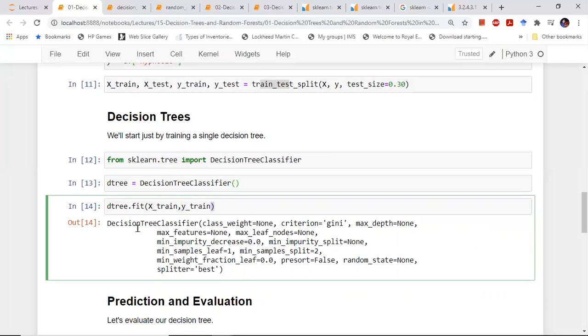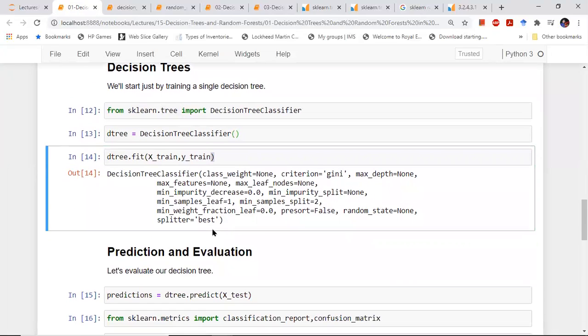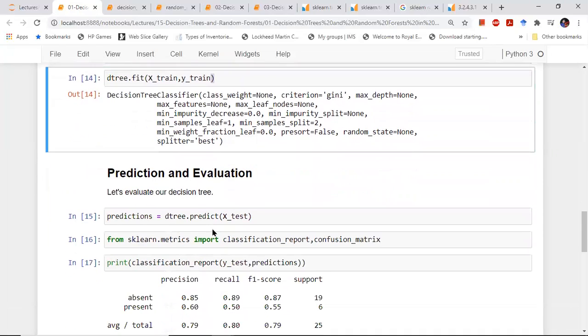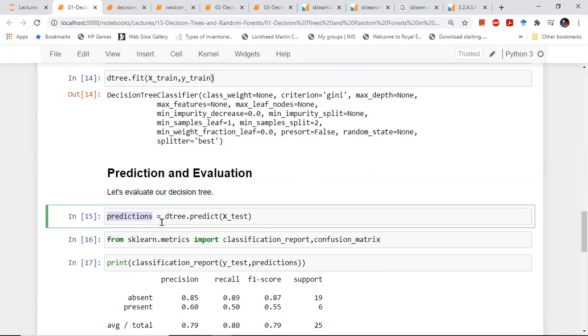When I run this, I get this output which shows all the different default parameters. It looks like within just these two or three lines of code, we have made the decision tree classifier model for the given problem. Now it's time to make some predictions and evaluate our model for its accuracy and precision. So I'll make a variable called predictions, and we'll do dtree.predict on X_test.